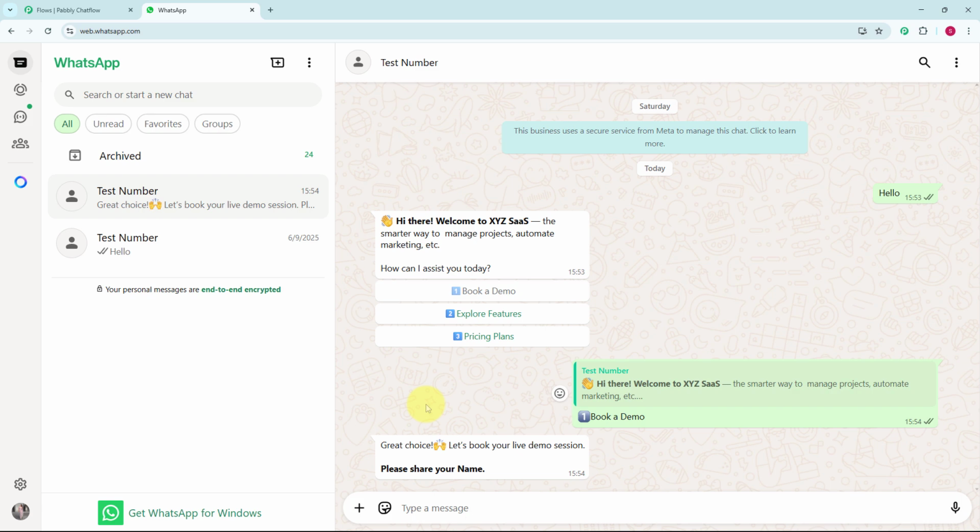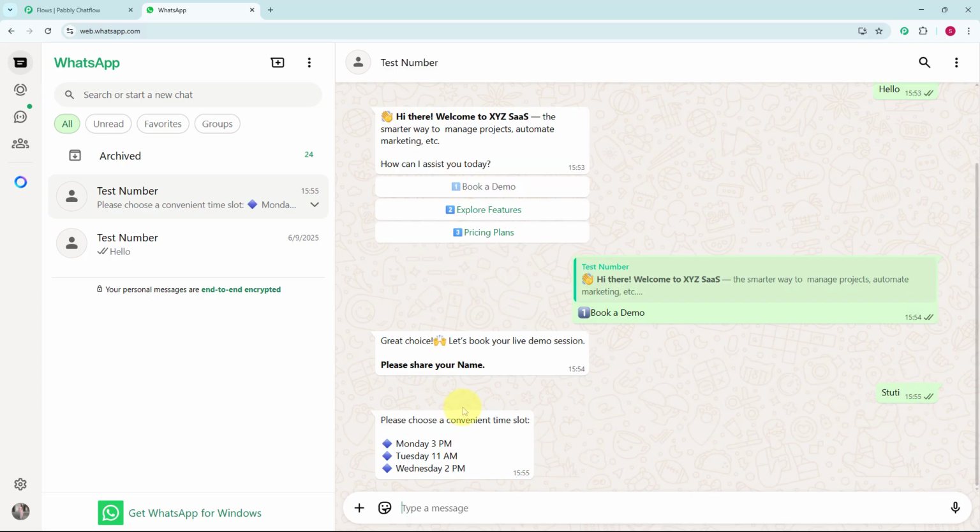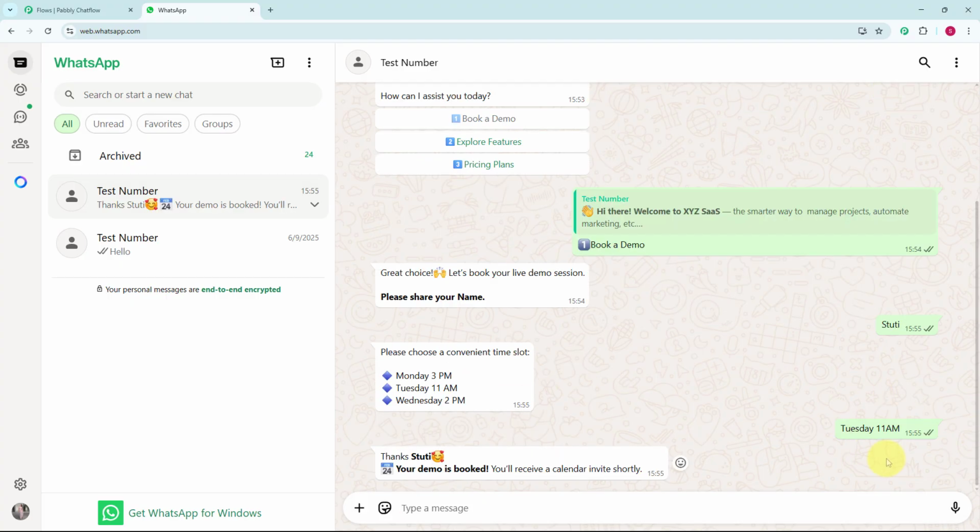As I'm selecting the first button, I am getting a message asking me to enter my name. So now let's provide a name here. As I'm entering my name, I am getting a message asking me to select a convenient time slot. So now let's select a time slot here. As I'm selecting the time slot, I am getting a confirmation message, and this message contains the name which we provided for the question asking for the full name. So here you can see we are getting a personalized message.